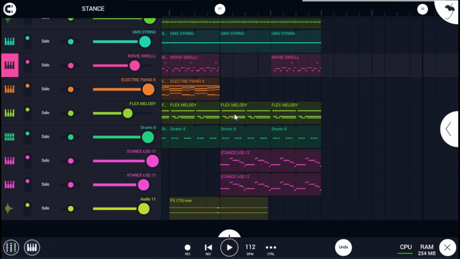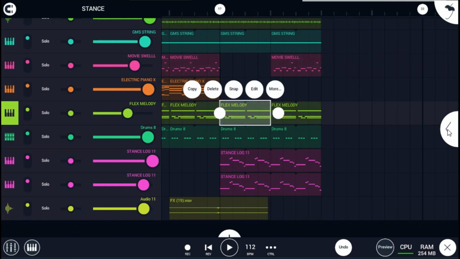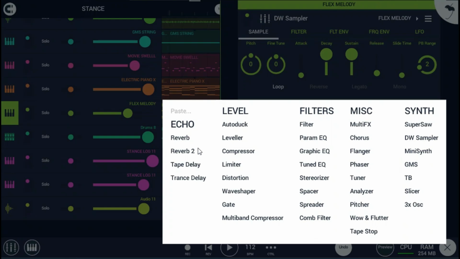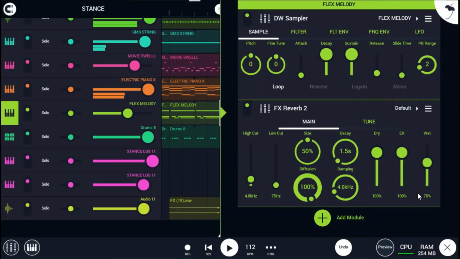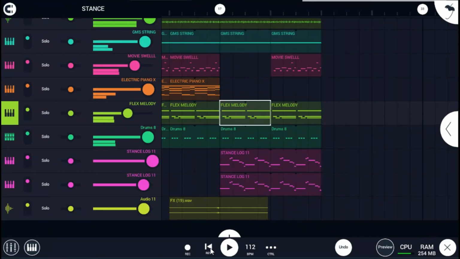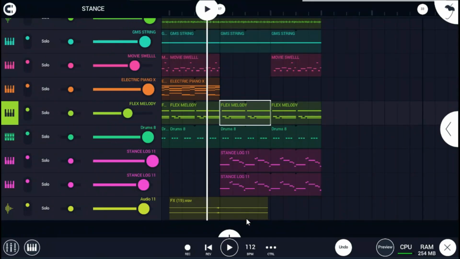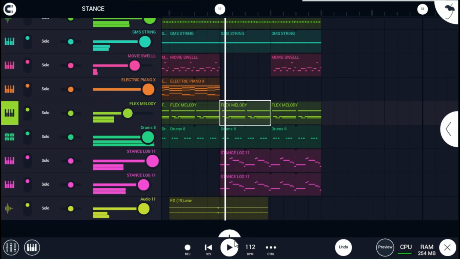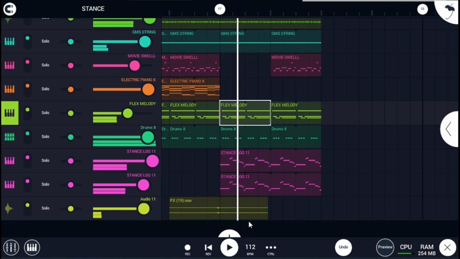Amazing, guys. So I'm gonna actually click the flex melody, and then we're gonna click this section, press plus module. We're gonna actually master our flex melody by adding a reverb. Nice, guys. Sounds angelic this time. It sounds nice. Sounds like an angel this time. And that's what we actually want in here.